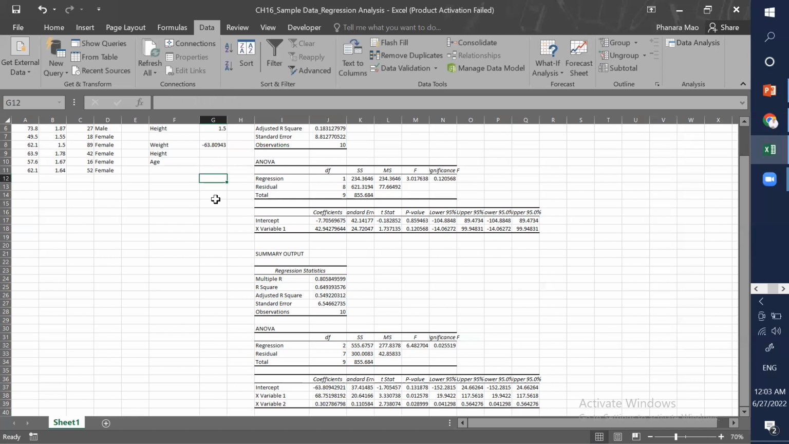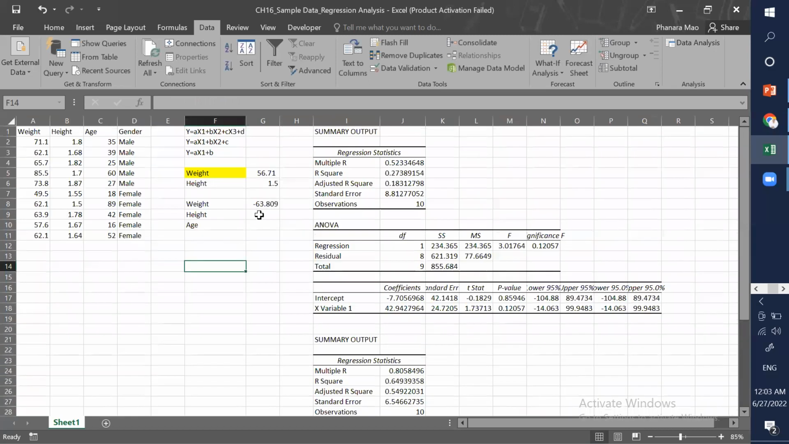So let's try to predict it. For example, if someone is 1.6 and he or she is 30 years old, the weight is likely around 55. So that's what we predict. Very simple and straightforward. That's how we use regression to predict things. So we got to a point where we use regression analysis to predict with one variable or two variables.